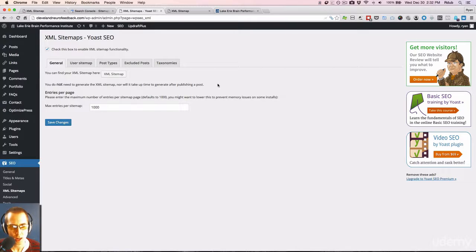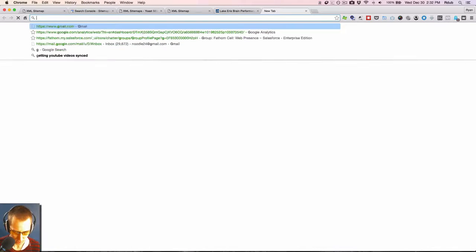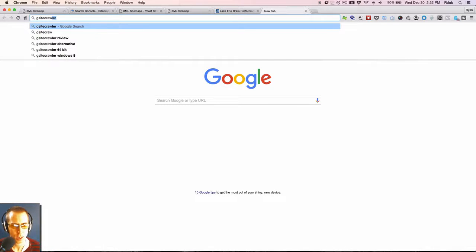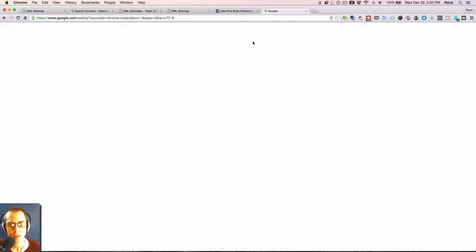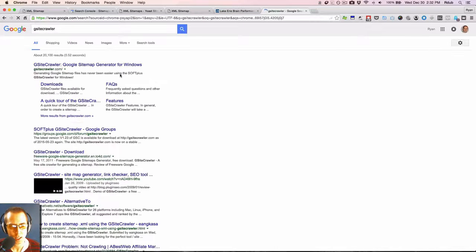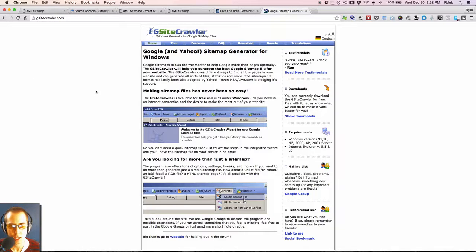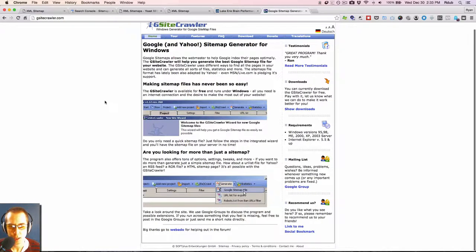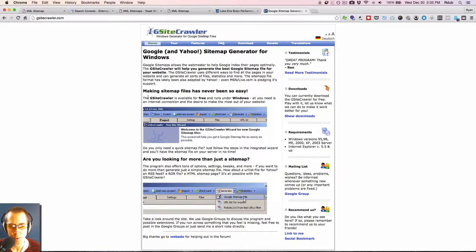If you do not have WordPress, there are other ways to do it. If you're on a PC, I know I've used something called G-Site Crawler, which I don't think has been updated in like 7 years, but it does get the job done because it's almost a timeless tool to create an XML sitemap. This one isn't ideal for most people because it doesn't automatically update unless you do some advanced settings.